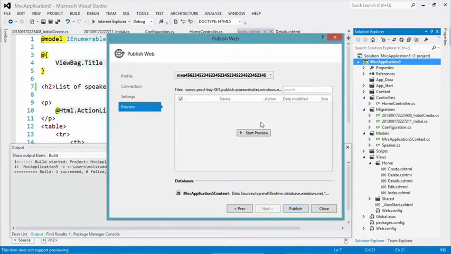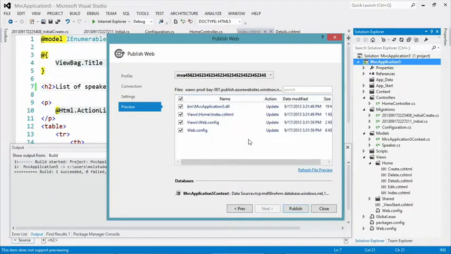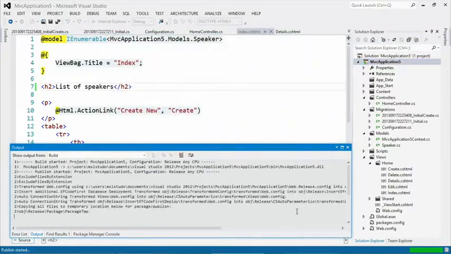It's already skipped me ahead of all my settings and connection. It knows that. And if I say start preview, this is determining the changes. So this is looking at what's on my box and in production. Now I just rebuilt, so it's got that DLL to deploy. But we don't have much else to deploy. So boom, pushes it up, done. So that's a very fast deployment. So regardless of where you're hosting, anywhere that can work with web deploy, it works.